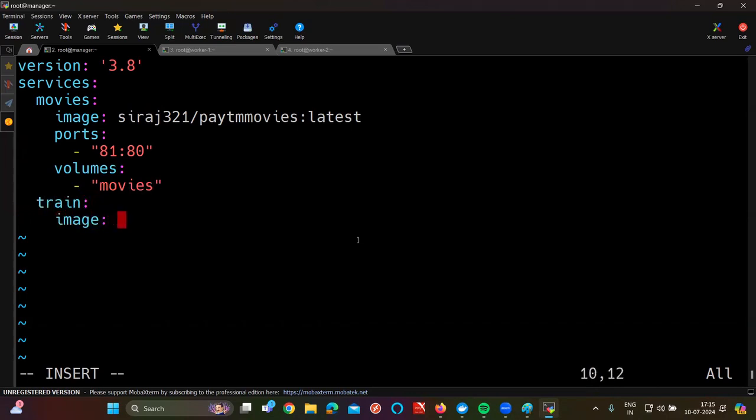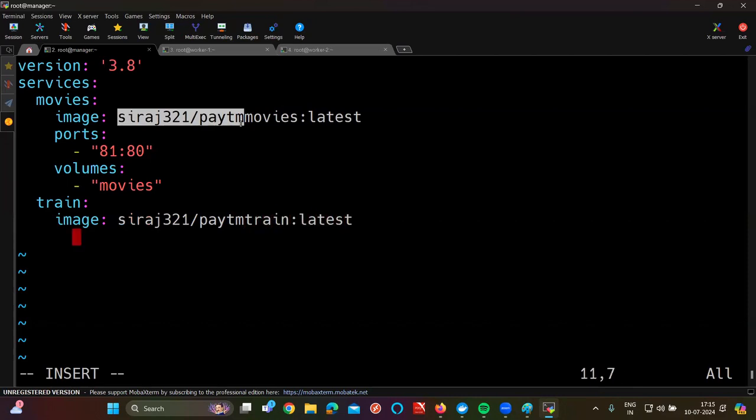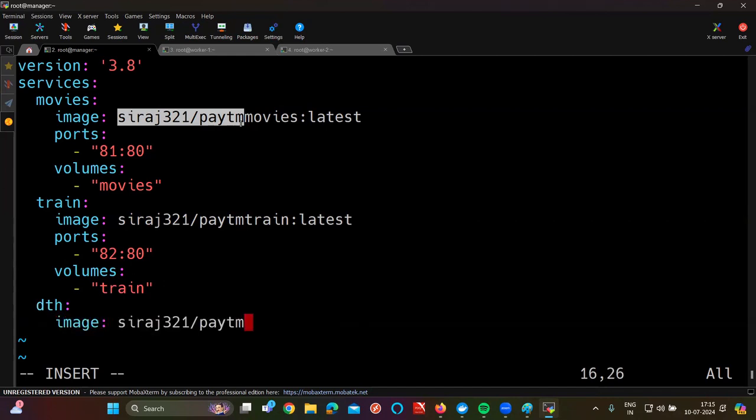Train. So give image. This part is common for everything, so I'm going to copy till here because it's common. So paytm-train, tag is latest. Ports, tell me, 82 with 80. Next, volumes, train. Next, the tag latest. Next, you need to give ports, then the port number will be 83 with 80.